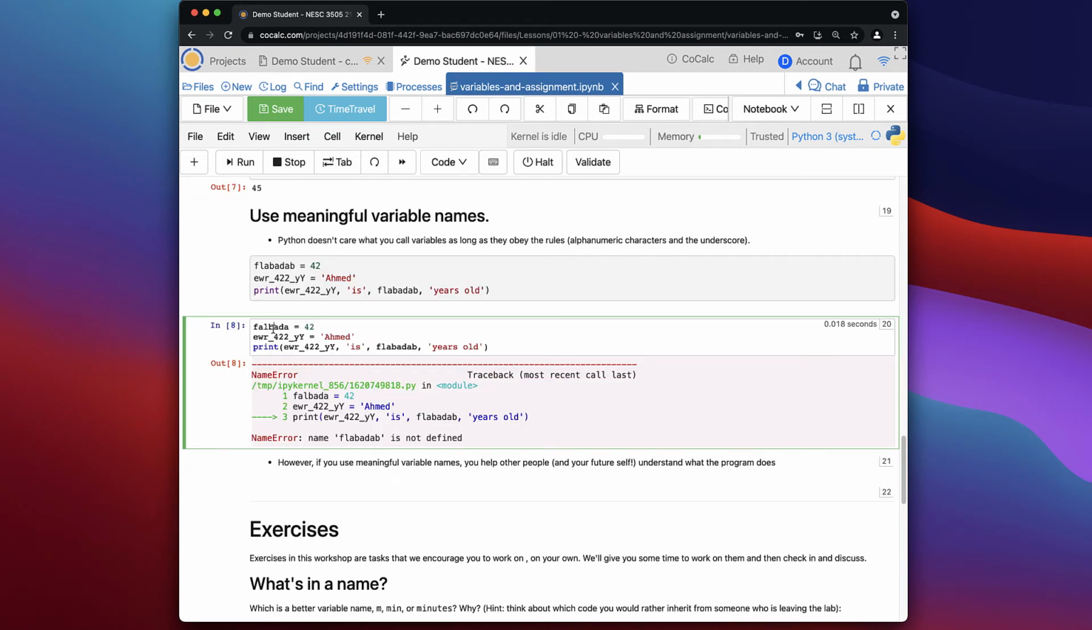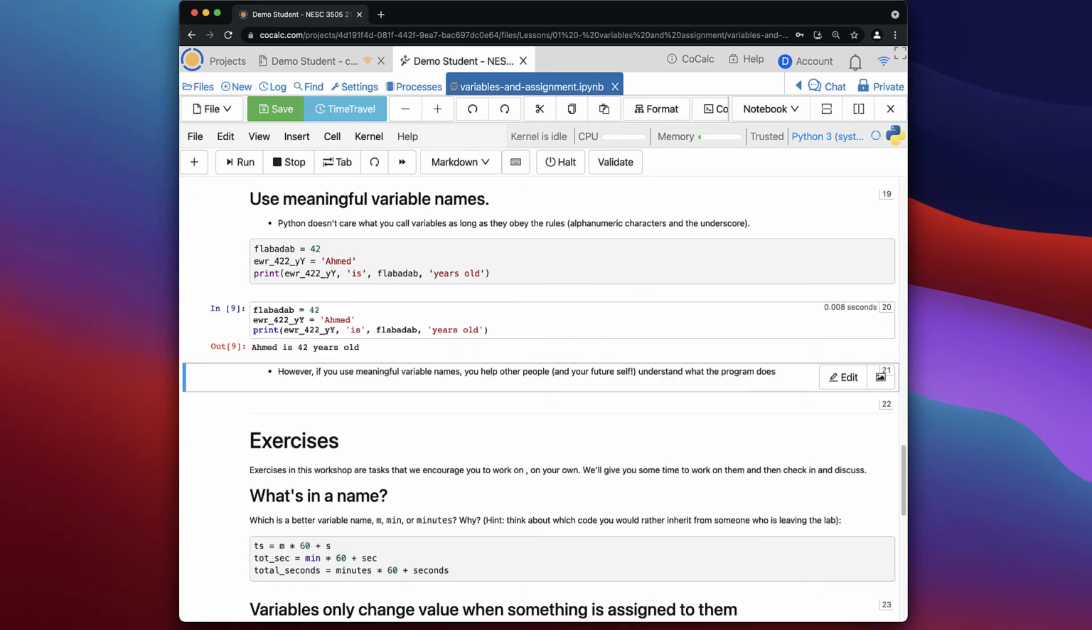and oh, you probably saw well before I did, I misspelled flabadab. There we go. Okay, so not surprisingly, Python is not only case sensitive, it's also sensitive to spelling errors. It's very literal. You do need to type things exactly the same every time.